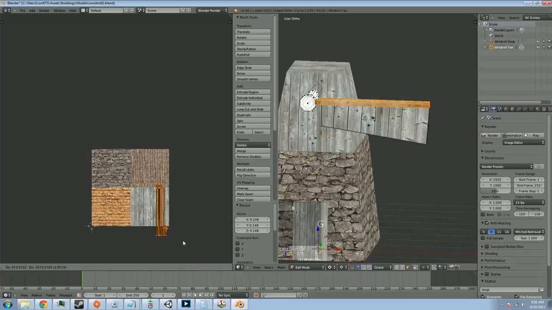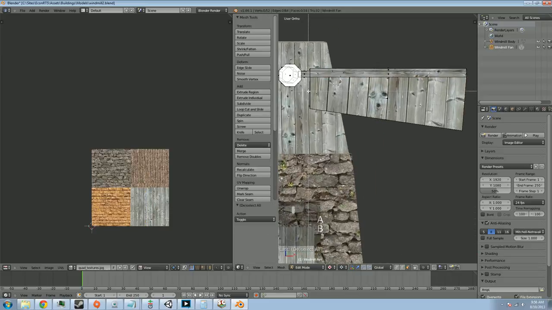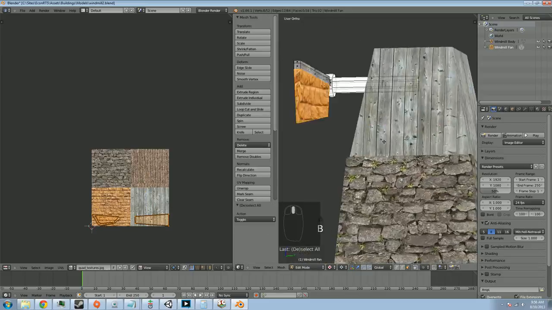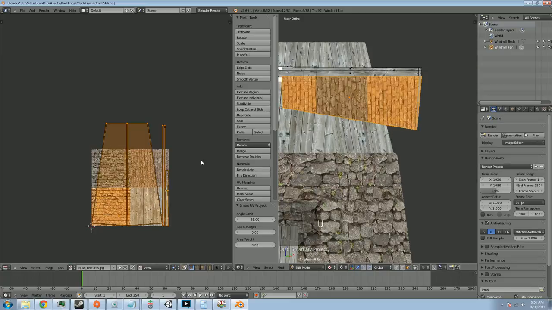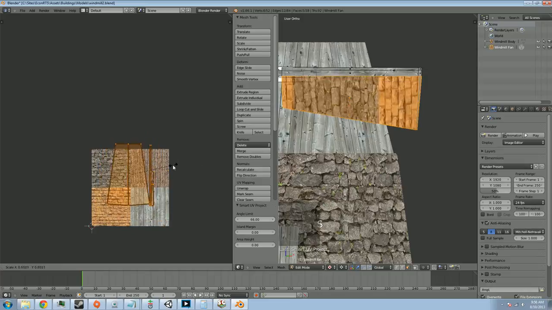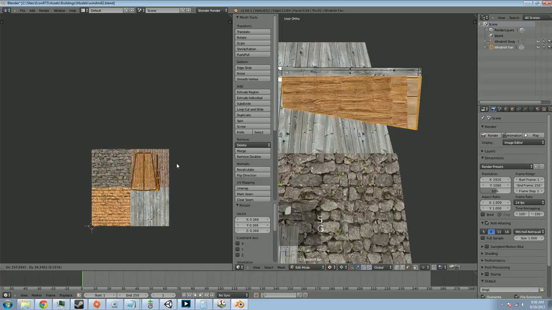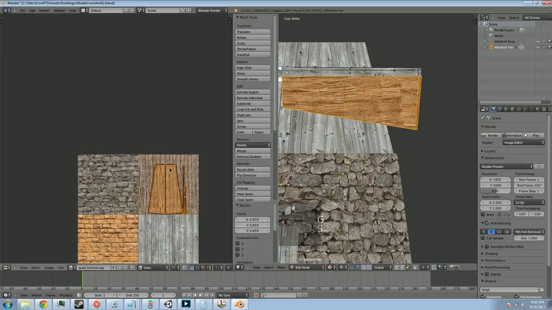And I'm going to bring this over to the wood. I'm going to make that beam wooden. And then what I'm going to do is select everything else, and Smart UV Project. Smart UV Project is kind of a crutch, but damn it, it works for me. Don't judge me.